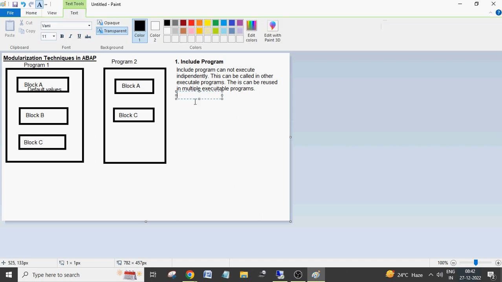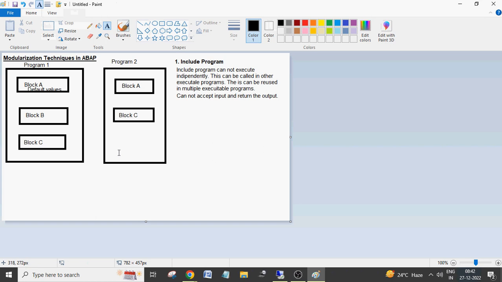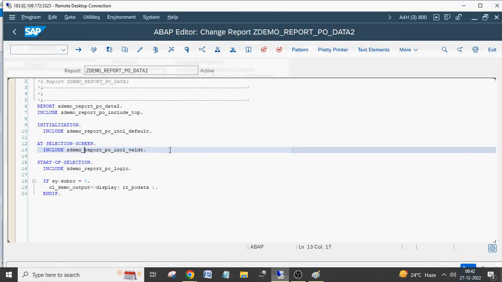So include programs cannot accept input and return output. Include programs cannot accept any input and they cannot return any output. They'll just be part of some executable program. Everyone clear? Yes.